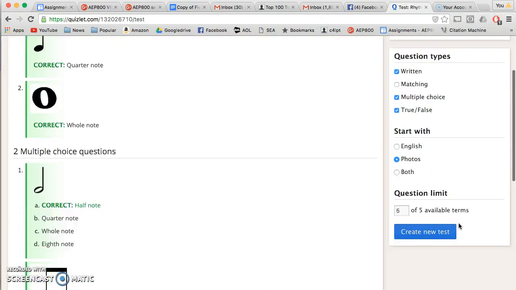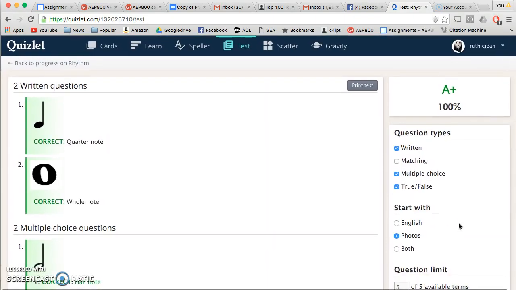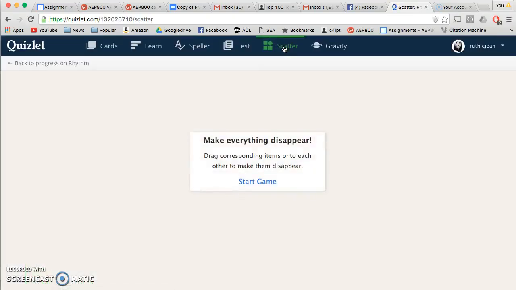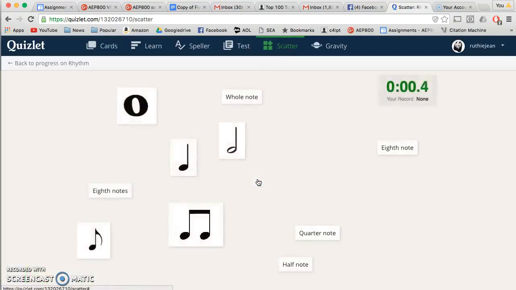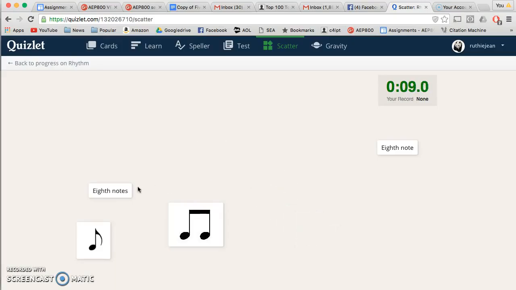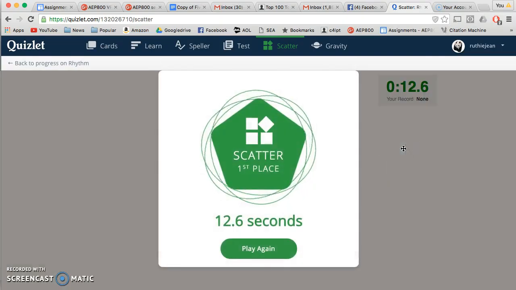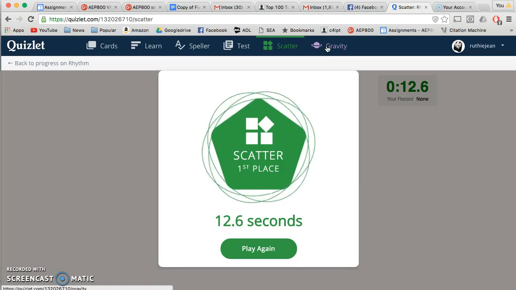And you can change up how you want to do your test. I'm going to play a game called Scatter, and I have to make everything disappear. So I have to match, and I'm getting timed. And I want to do this as fast as I can because other kids in the class may be doing it at the same time, and they may be doing it faster than I am. Great, I did 12.6 seconds.